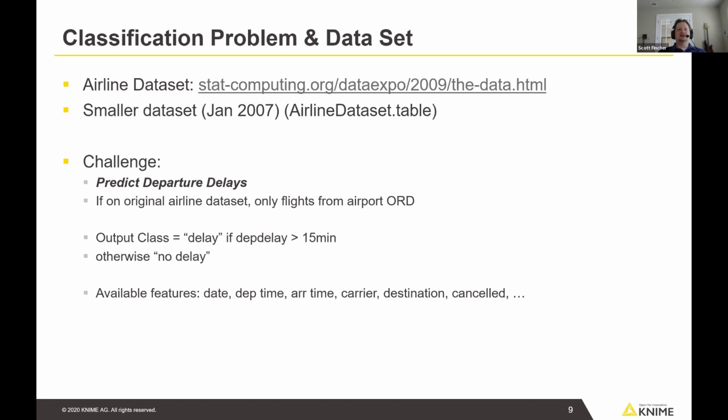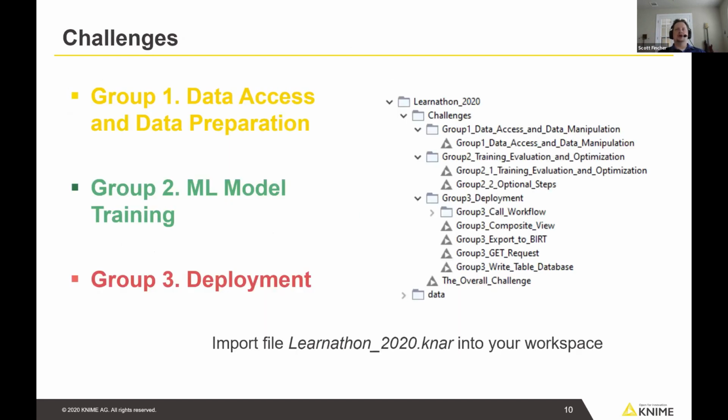And what we're going to say is if a particular departure delay is greater than 15 minutes, we'll call that a delay. If it's less than 15 minutes, then we'll say it's not a delay. Might not be on time, but it's not a delay. So ultimately what we're doing is boiling it down to a binary classification problem using these existing features that I described before. And so to get at this problem, we're breaking it into chunks for our different groups.